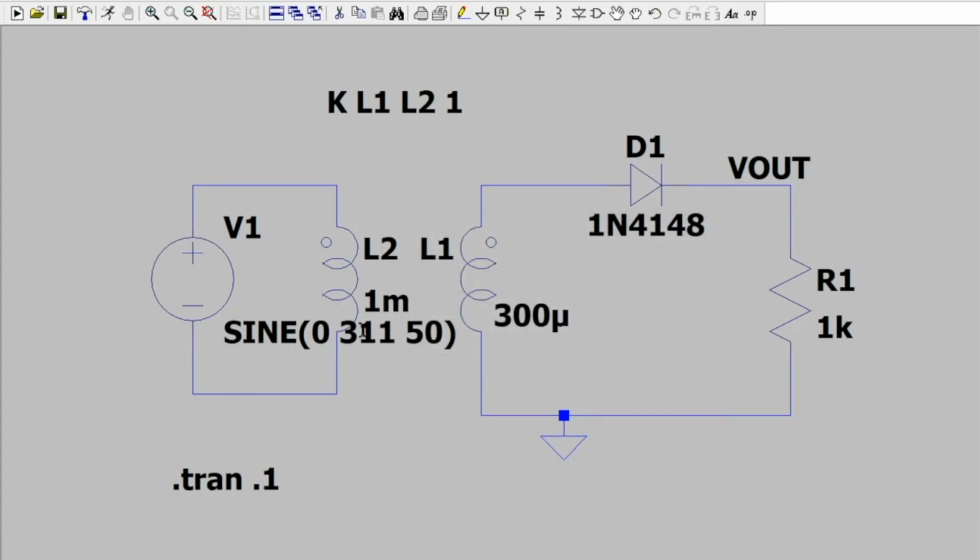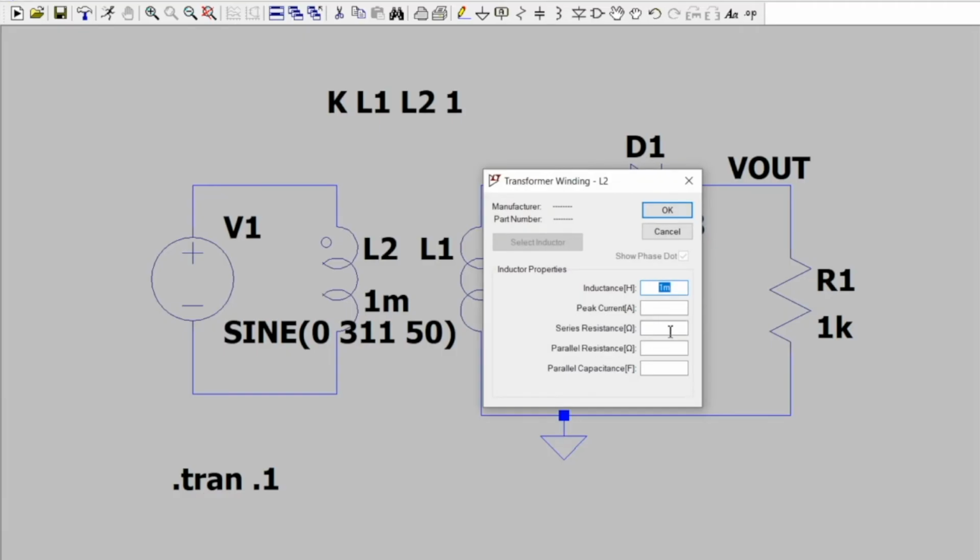Here we need to have some series resistance with this inductor, otherwise it will show some warnings, because both of them are ideal and there is no resistance in this part. So just add a series resistance of maybe 2 ohms. Here also you can add a series resistance of maybe 2 ohms.